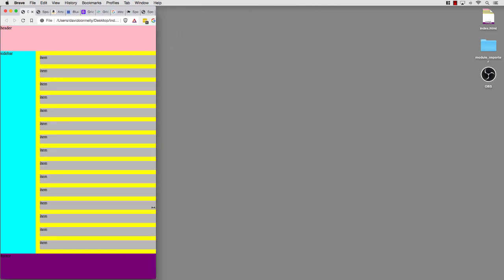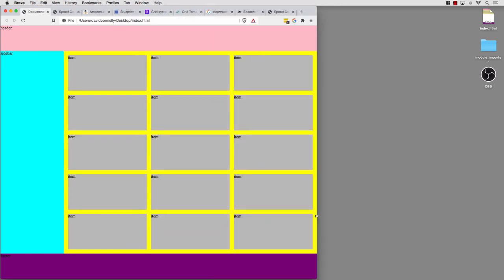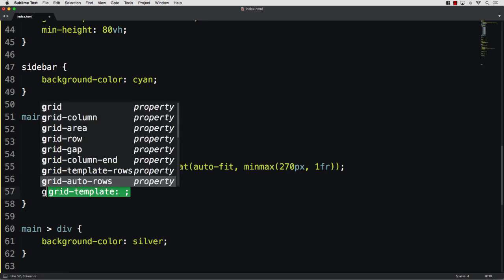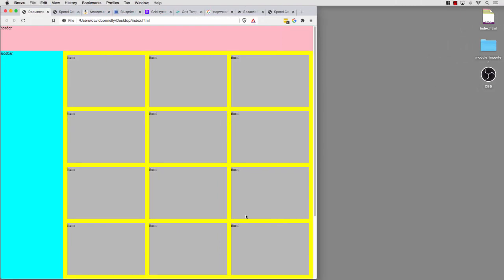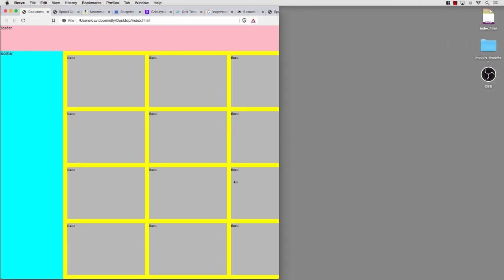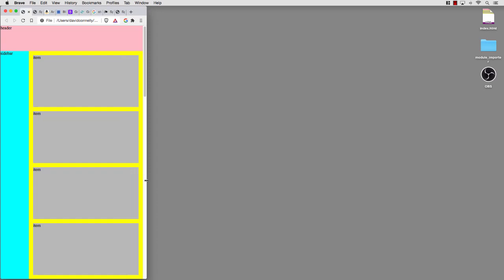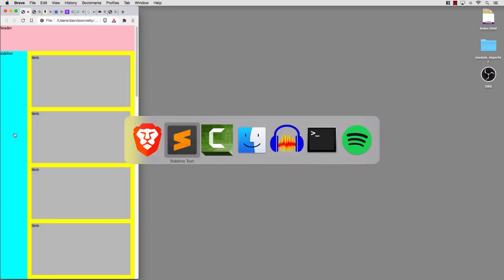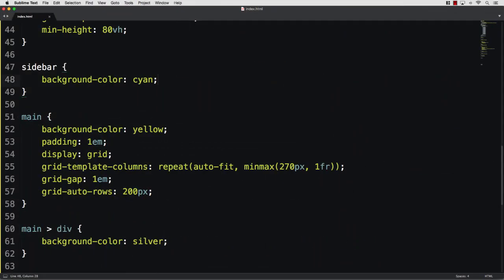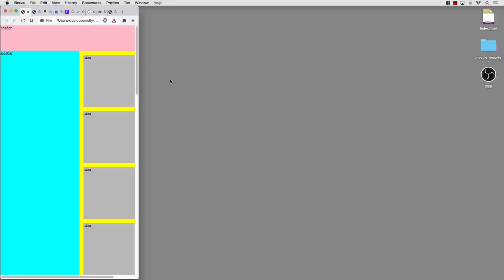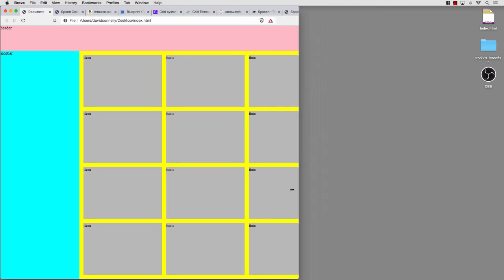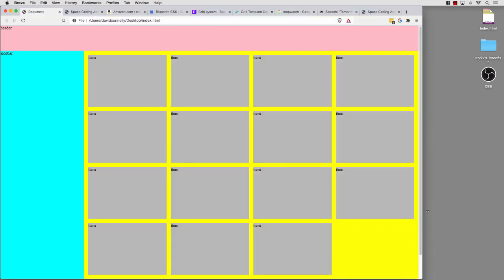See? Isn't that fantastic? Now, we can enforce a little bit of height if you want by saying grid-auto-rows, maybe 200 pixels. That looks pretty good. And the last thing I'm going to do is just focus on this sidebar here. I don't want it to be too narrow, okay? So let's say for the sidebar, minimum width actually is going to be about 300 pixels.